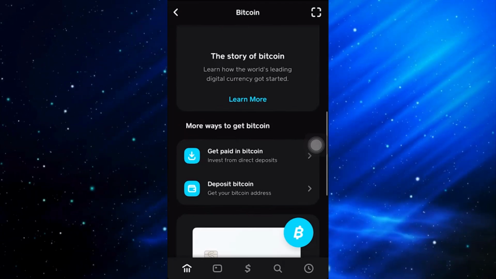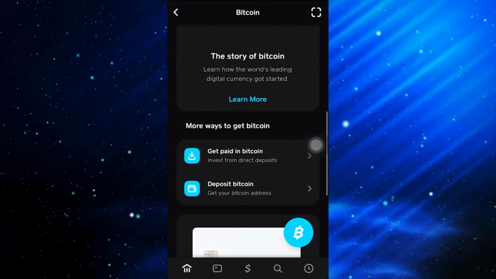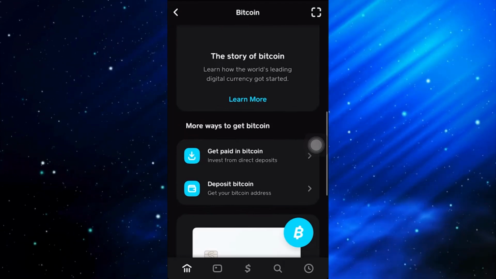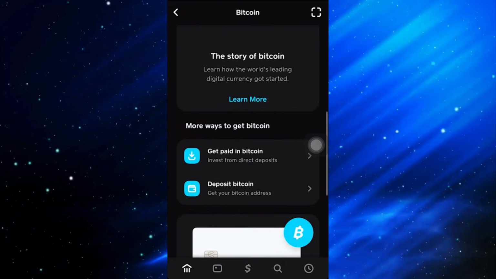Now, before verifying Bitcoin through your Cash App, take note that your account on Cash App must be verified first through your phone number and ID.